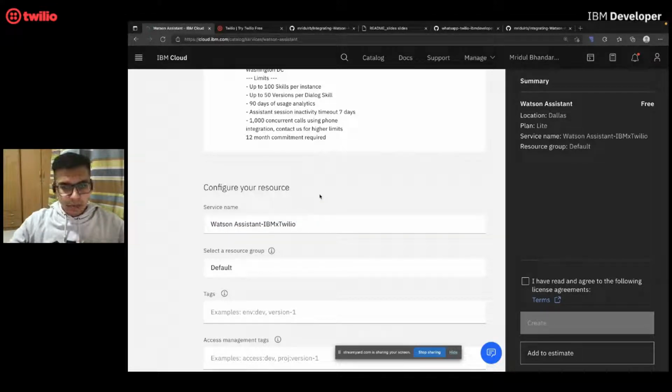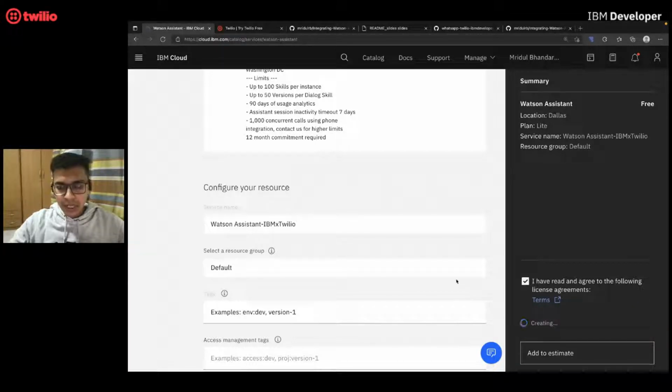Once you're done, you can click on 'I have read and agree to the following terms and license agreements.' You can see the agreements over here, and you can click on Create. Once you click on Create, the service should be created. It'll take a few seconds.